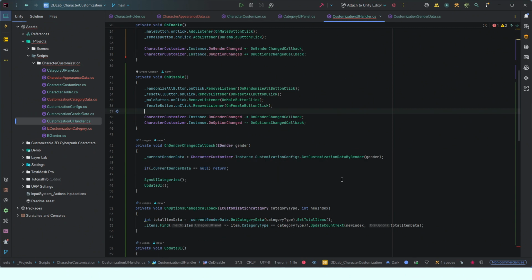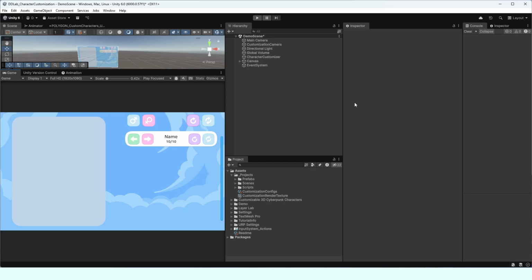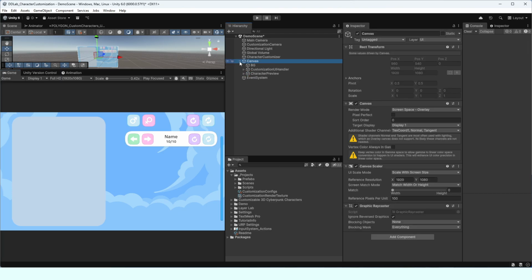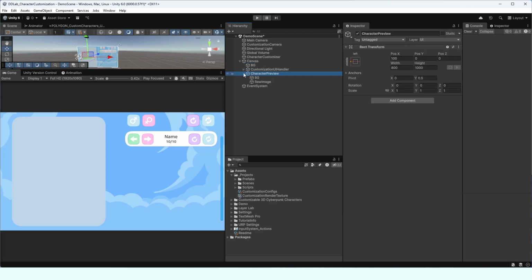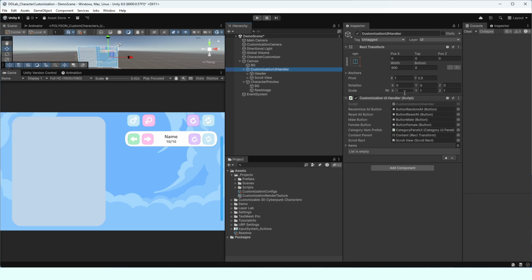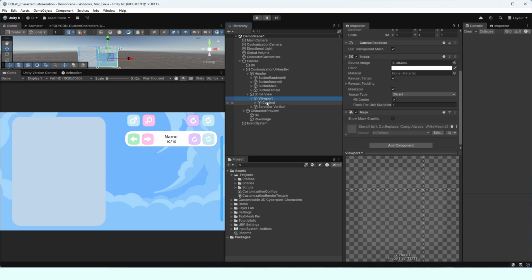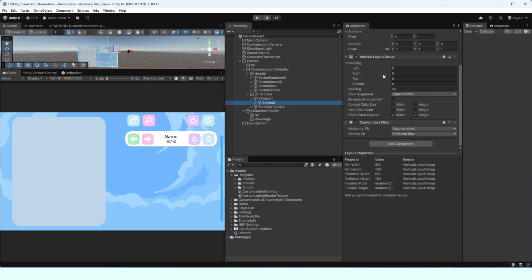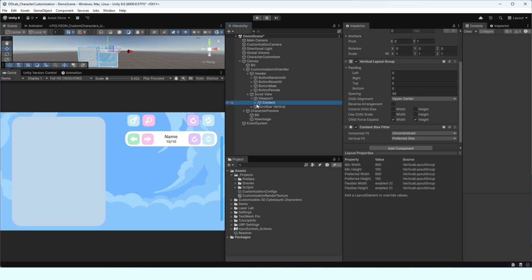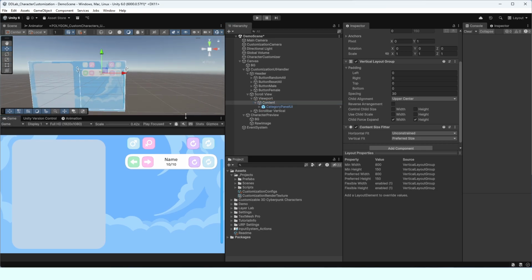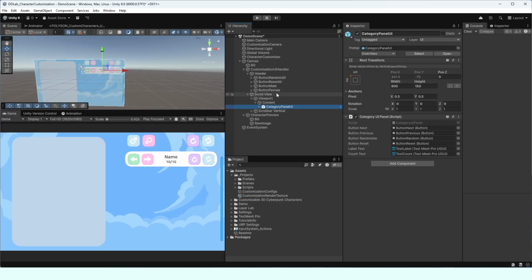Let's go back to the game scene, and here I have already created the UI. We will have a game object to assign the customization UI handler script to and create a header section containing the buttons for this script, like the gender selection button, reset all, and randomize all. Next, create a scroll view, and inside the content object, attach a vertical layout group component and a content size fitter with the vertical fit set to preferred size.